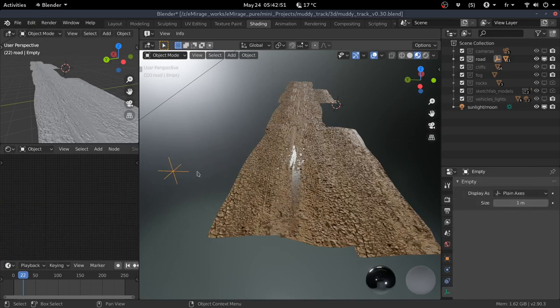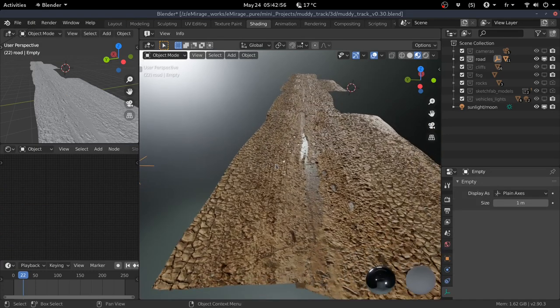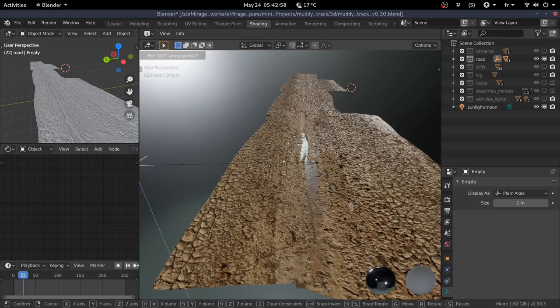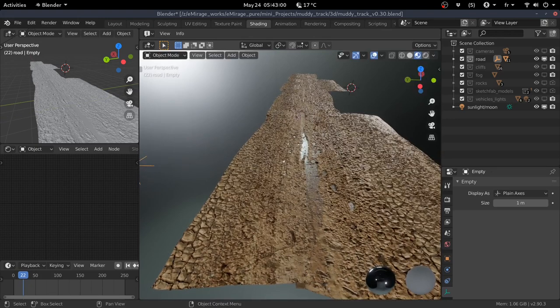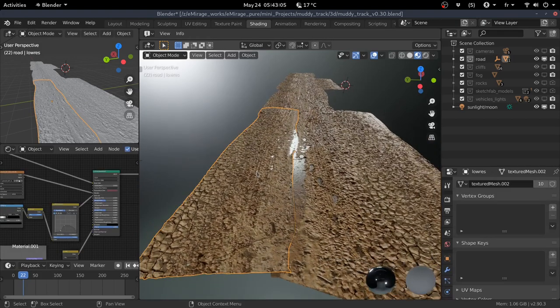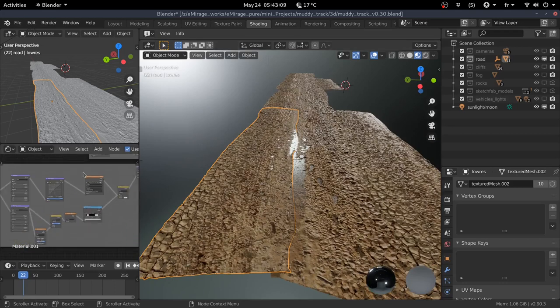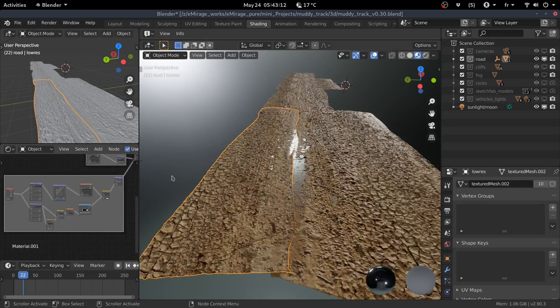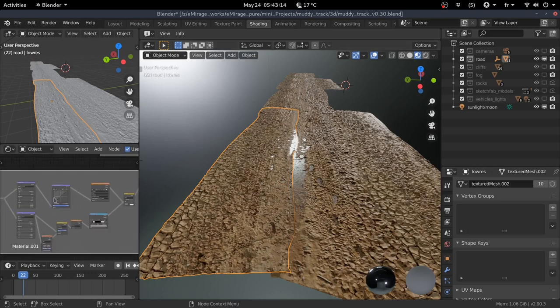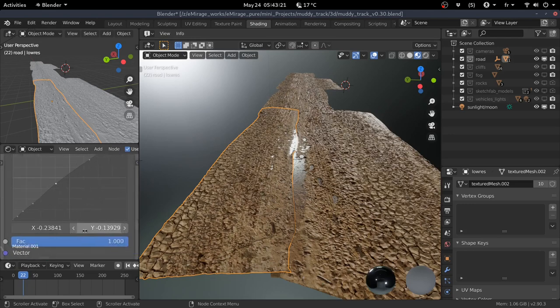and I assigned this empty to the mapping, so if you move it around, rotate it, you can change the placement of the track. So this is the texture of the tracks, and you can even play with the curvature of this one by changing the Y value, as you can see here.